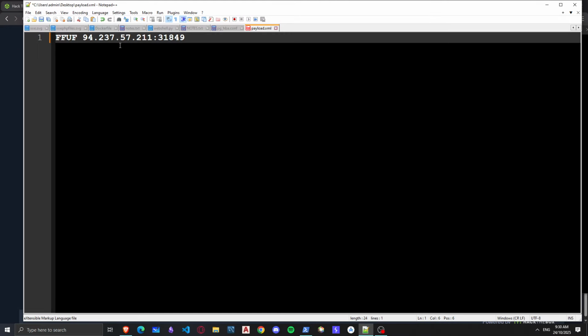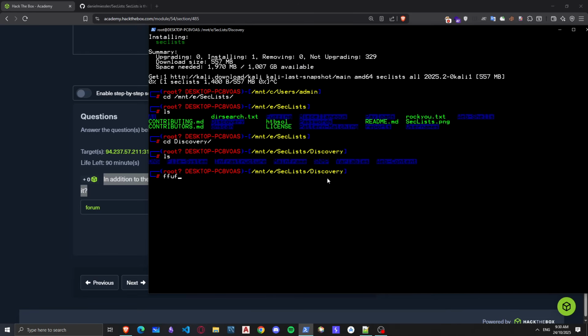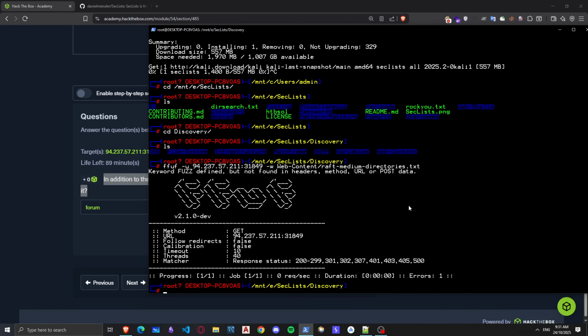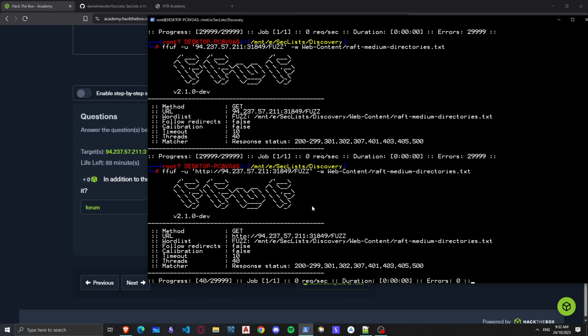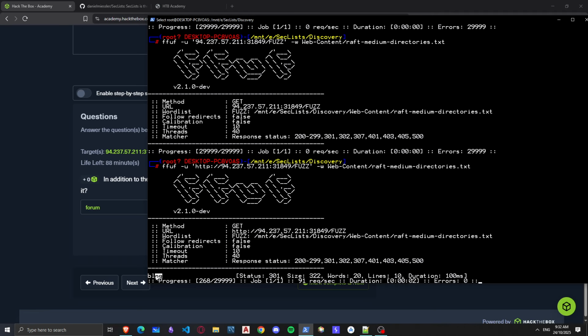To specify URL, we need to use -u, and to specify a word list to search with, we're gonna use -w. So let's type this in our terminal, -u and our URL, and then -w, which is our word list, which is gonna be lists, discovery, web content, and then you can use any of the files you're gonna see, but I like to use raft medium, let's say directories.txt. I think we need to add HTTP in the beginning. Yes, we do.